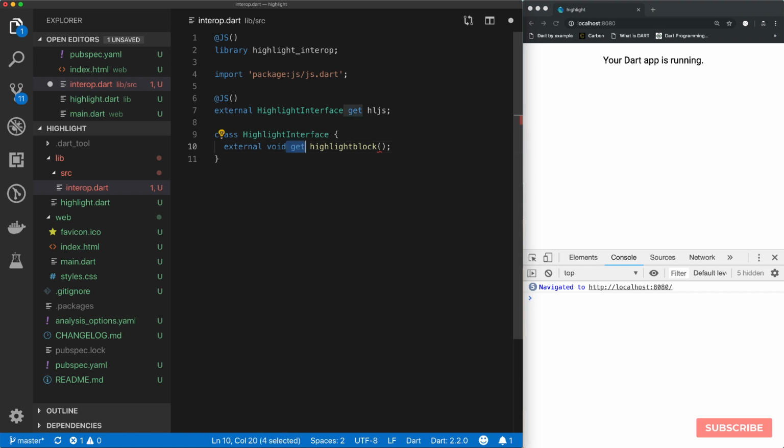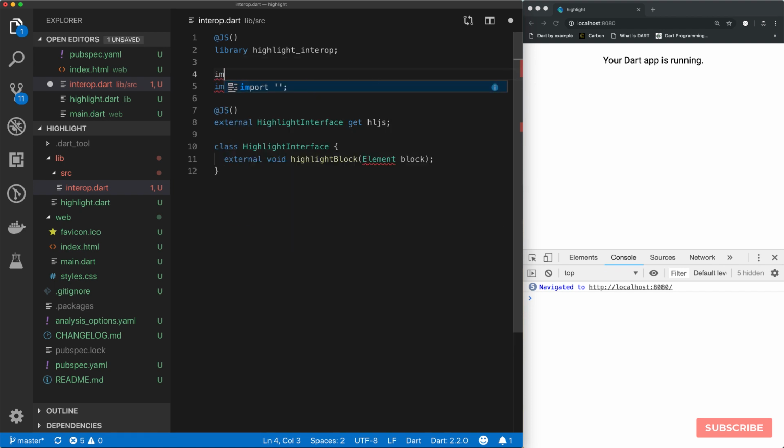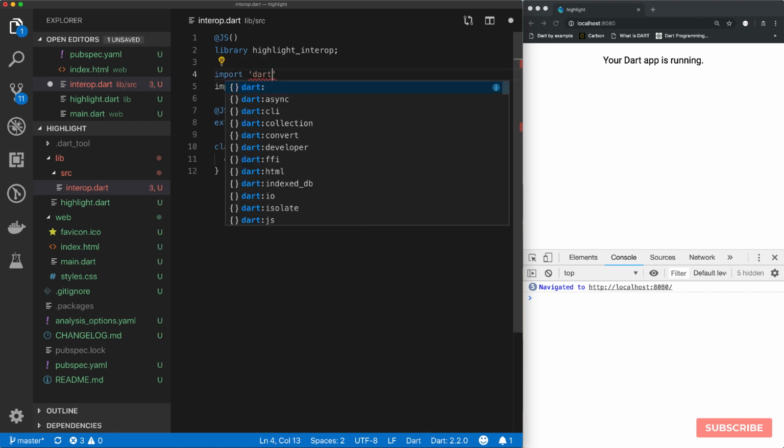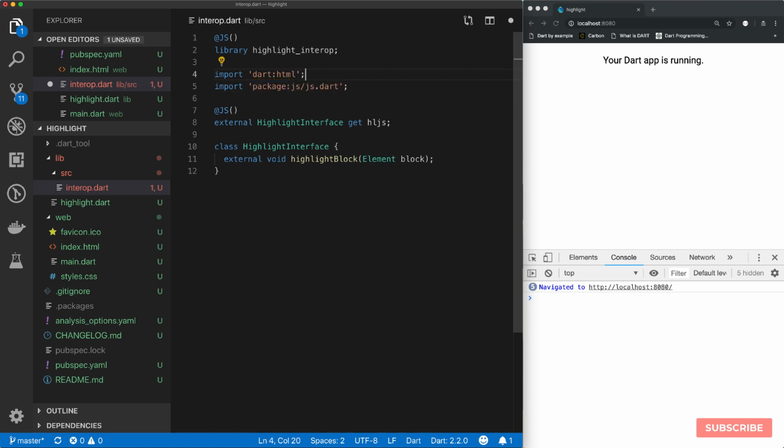Highlight block without the get. Then I believe it's a capital B, and then it takes in an element describing our block. But in order to use this element annotation, this element type, you need to import the Dart HTML library, which contains this type.